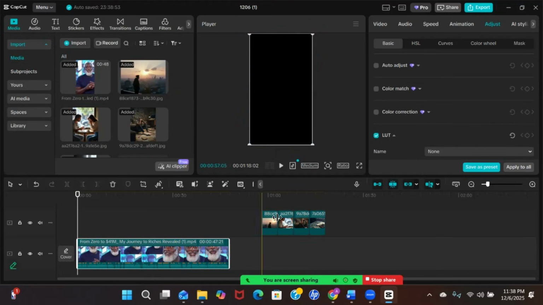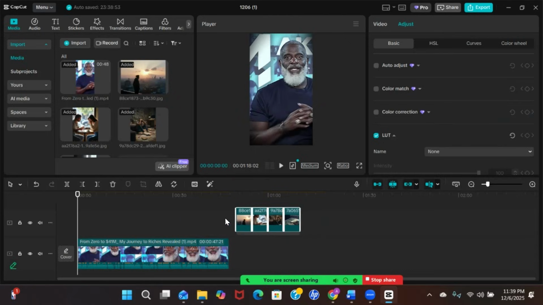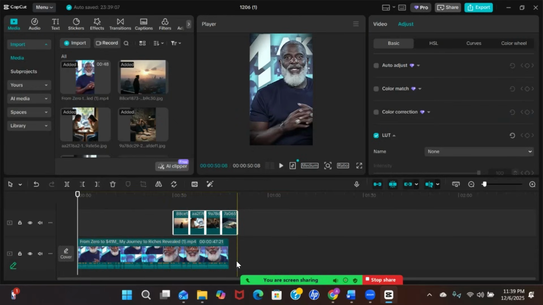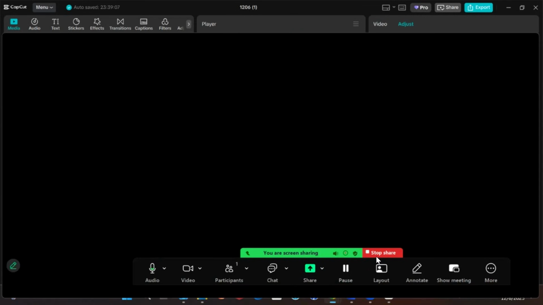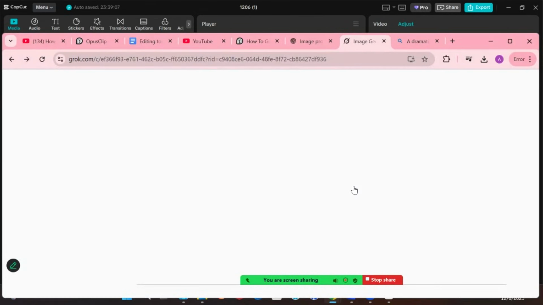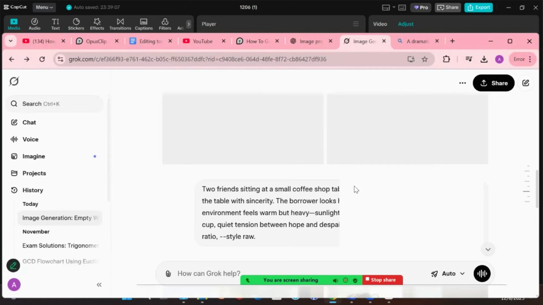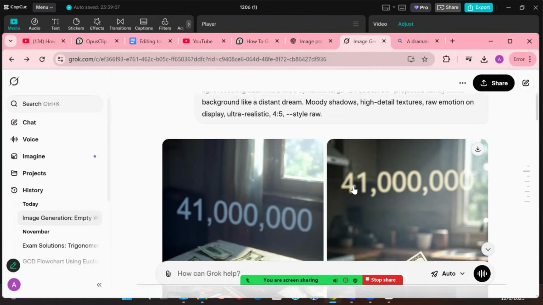So after we've gotten our images, let's listen to the video and see where each image will fit. Or even better, you can go to ChatGPT. See, ChatGPT already gave you the images in steps. Maybe this will fit the first part, the next part, the next part, to the last part.